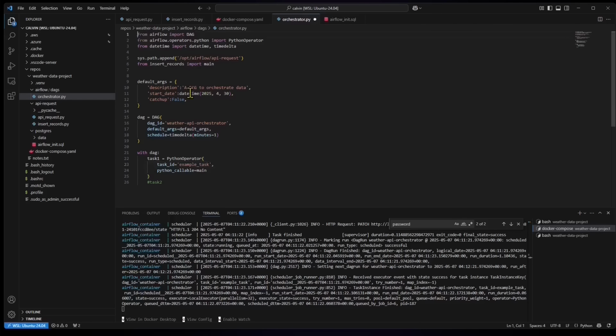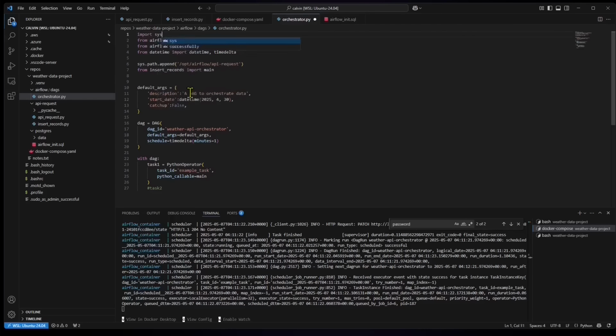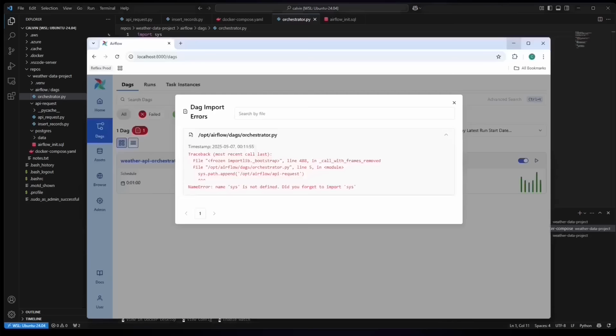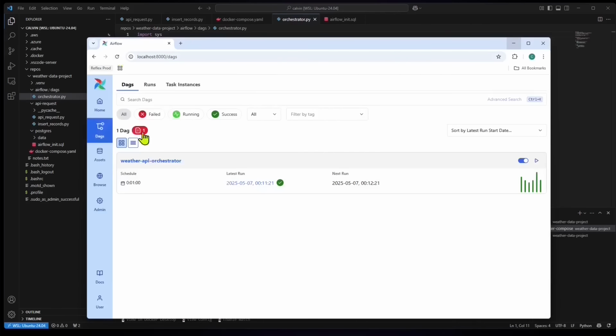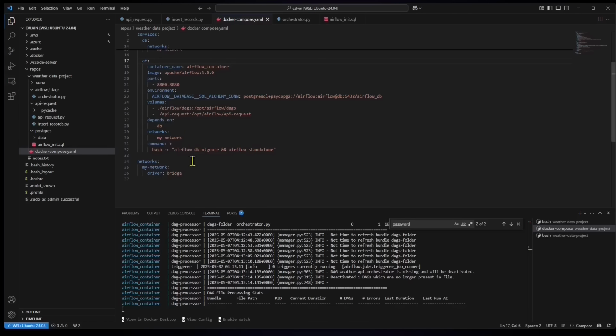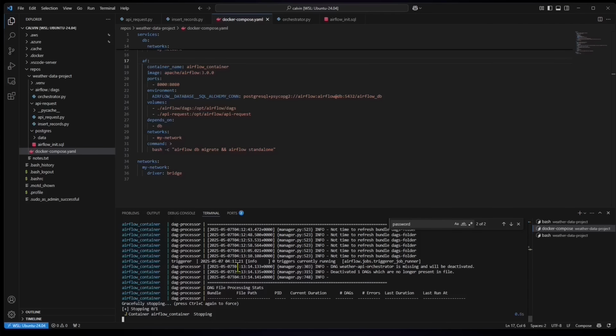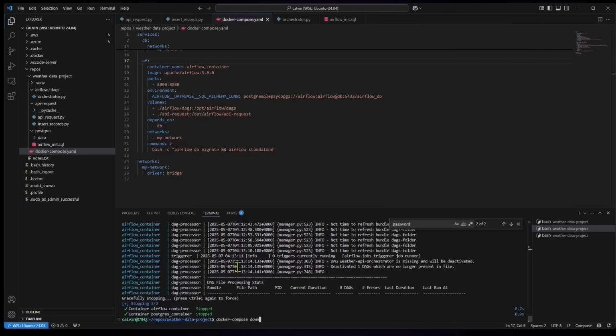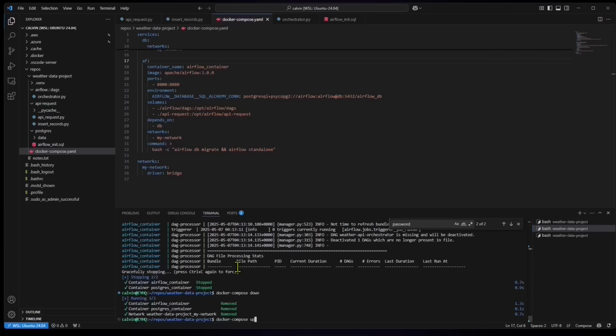Yes, I did. So in my orchestrator file, I'm going to import sys. Let's save that. Go back to Airflow. Let's refresh. We have another error, and this one says no module named insert records. Well, just a moment ago, when we made edits to our Docker Compose file, we were supposed to stop the containers and run them again. So I'm going to kill this process, and I'm going to do Docker Compose down, and then Docker Compose up.